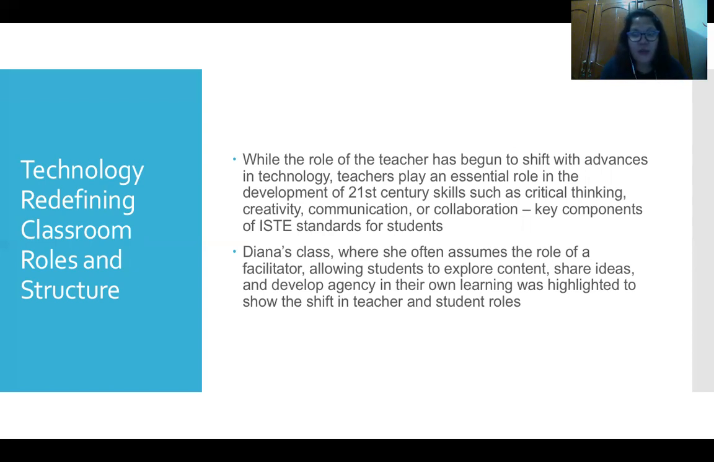To highlight a better understanding of technology redefining classroom role and structure, Firmani and Williamson used Diana's class, where she often assumes the role of a facilitator. In Diana's classroom, she usually divided the class using a traditional teaching style and also a technology integrated style.